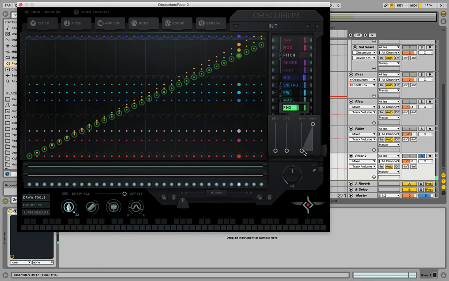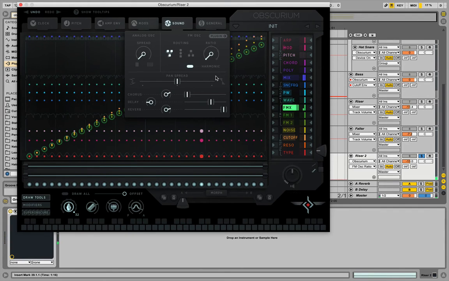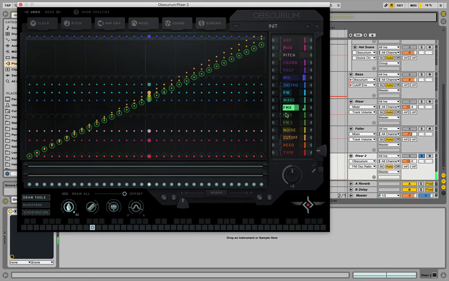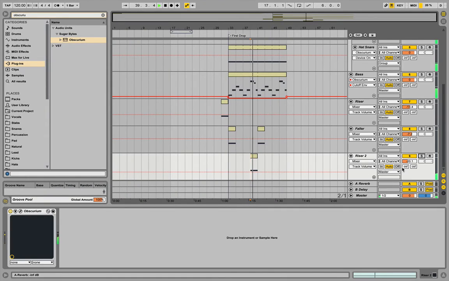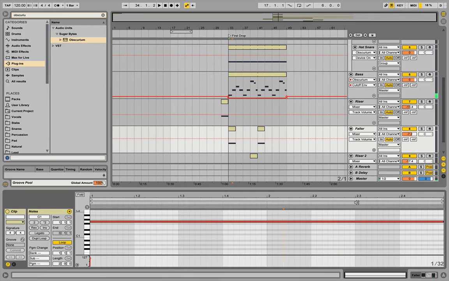I'm going to bring the FM minimum amount up, the FMX minimum amount, and bring the ratio back down. And bring the volume right down so it's quite subtle. What we could do here with this faller sound, it's more a chord now. Let's call it chord faller.